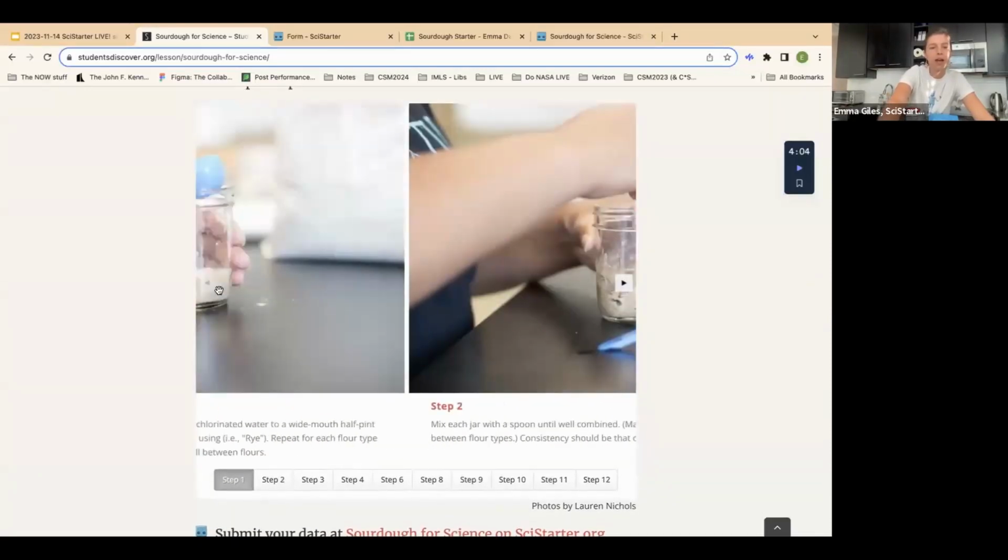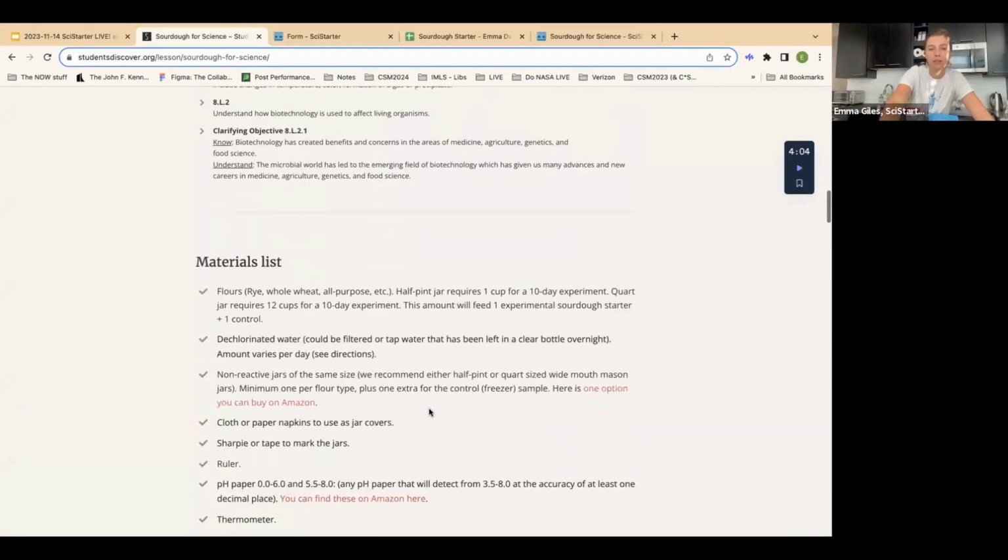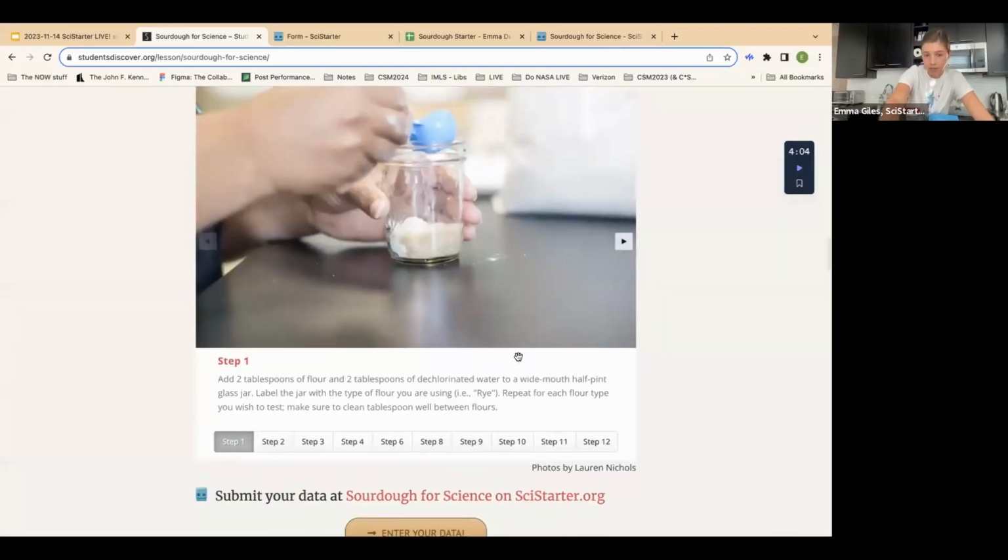So for example, I had all my ingredients set up based on the materials list up here. I then went into the step list and said, okay, well, it says I need tablespoons. So I got my tablespoon thing. I also have little cups and such.